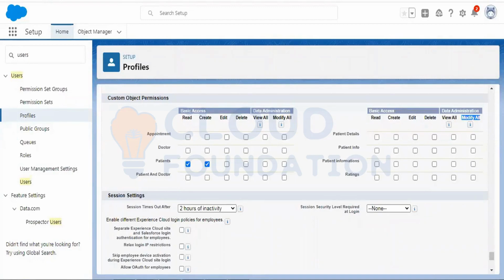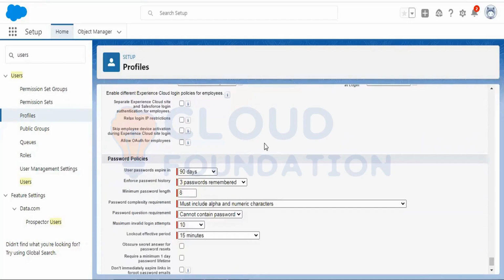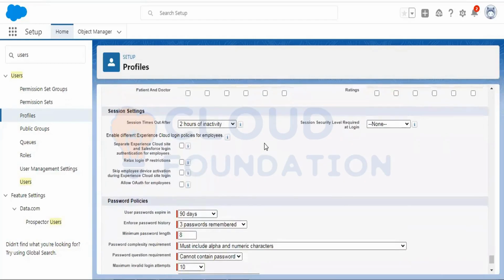We have covered tab settings, application settings, object settings. Now a very important scenario, very important settings: we have session settings and password policies. I can control how long a session should be for a user with this profile. Like he should be timed out after 15 minutes, after 30 minutes, after 1 hour. Everything is controlled by profile.